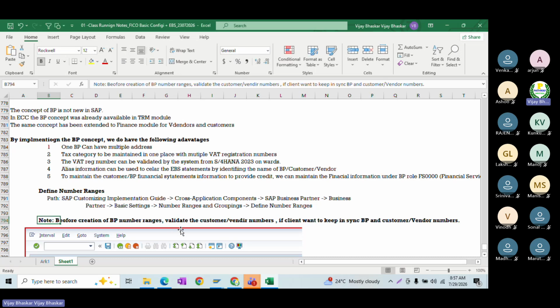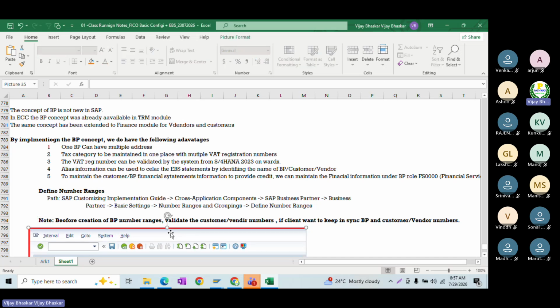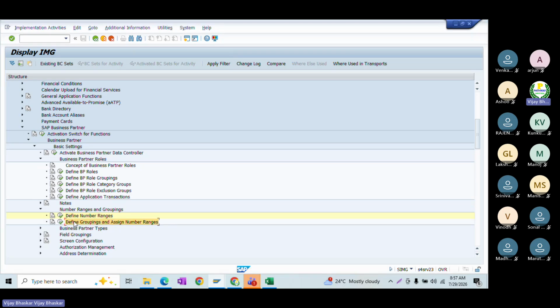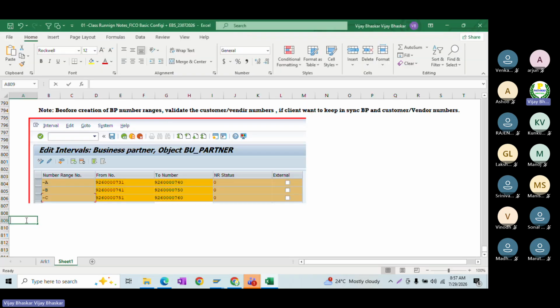Okay, in a similar way we have defined this one. Now the groups, the number ranges should be aligned. Now the groups, however we want, in the next step we can define grouping and assign number ranges. Yes, we must define that here.